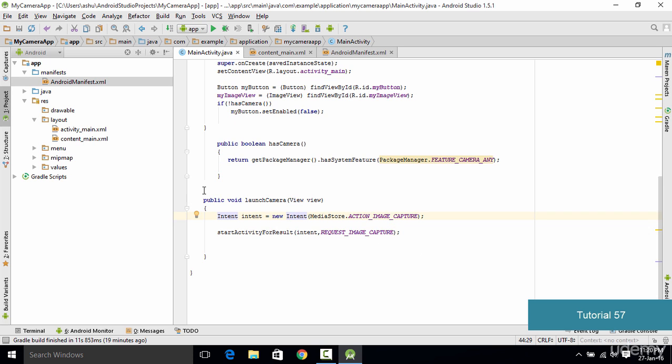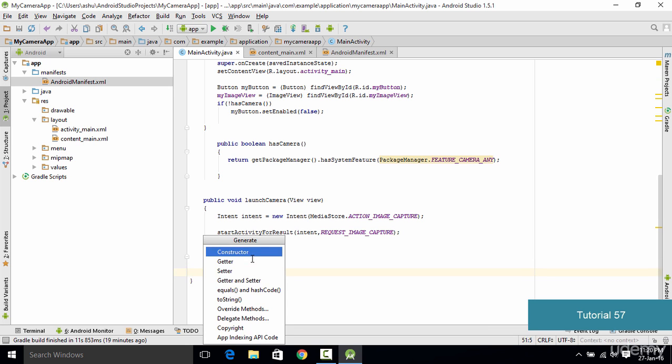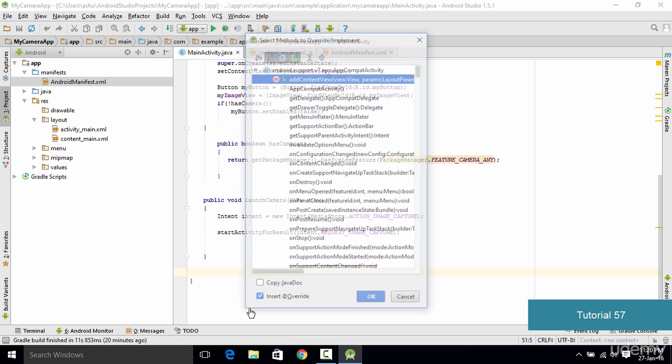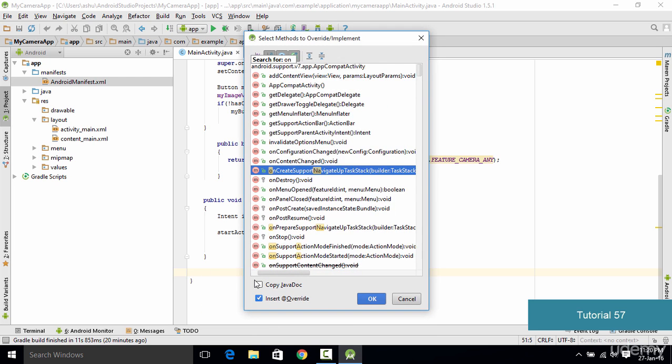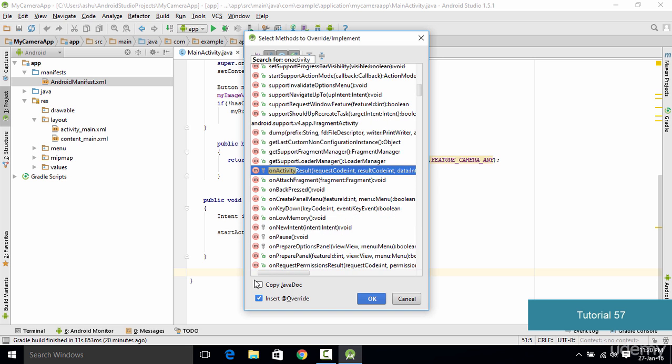So once we are done with this code right here, it pretty much takes care of the image capture. Once we have captured the image, the next thing we need to do is display the image. So in order to write code for displaying the image, we go outside this launch camera and hit Alt+Insert for code completion, and we are going to use the override methods. The method which we are going to override is onActivityResult.